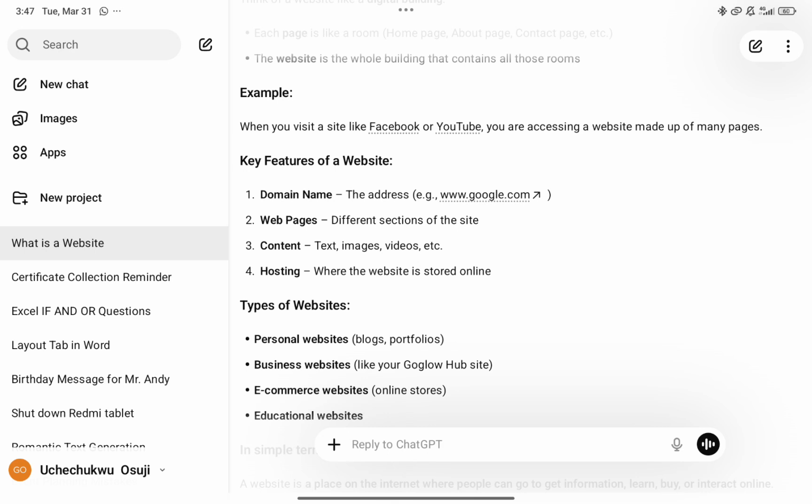What are the types of websites that are out there? We have personal websites like blogs, portfolios. We have business websites like Google Hub websites. We have e-commerce websites like online stores, educational websites. We have military websites, government websites. We have websites about art. We have finance or banking websites. We have freight delivery websites, shipping websites.